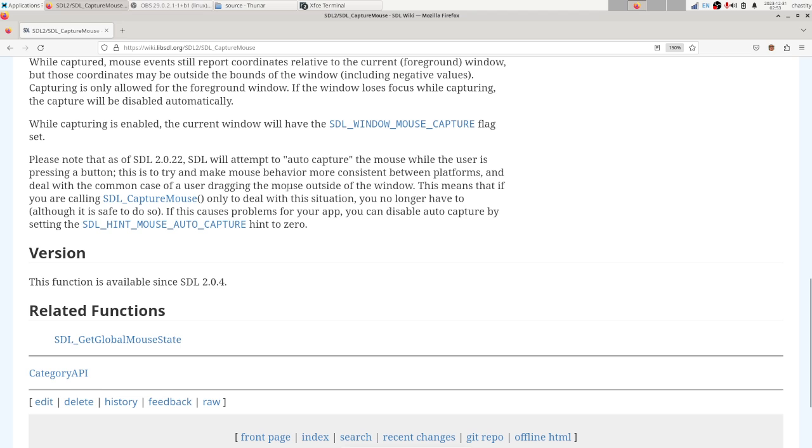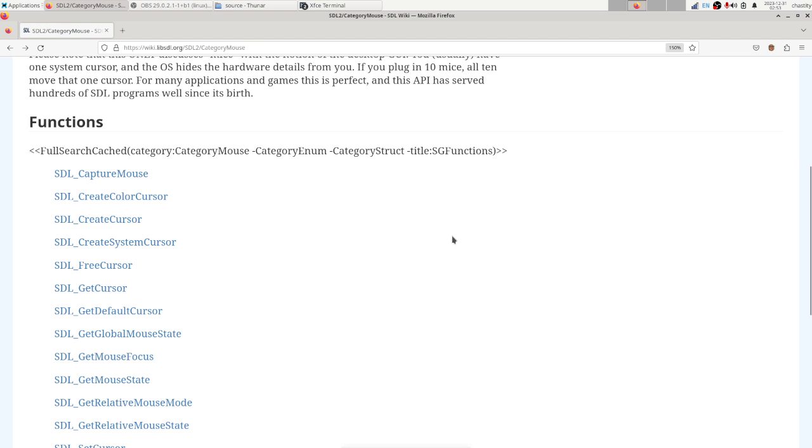Please note that as of SDL 2.0.22, SDL will attempt to auto-capture the mouse while the user is pressing a button. This is to try and make mouse behavior more consistent between platforms and deal with the common case of a user dragging the mouse outside of the window. That means if you're calling SDL capture mouse only to deal with the situation, you no longer have to, although it is safe to do so. If this causes problems for your app, you can disable auto capture by setting the SDL hint mouse auto capture to 0. But I don't really know if that's what I want.